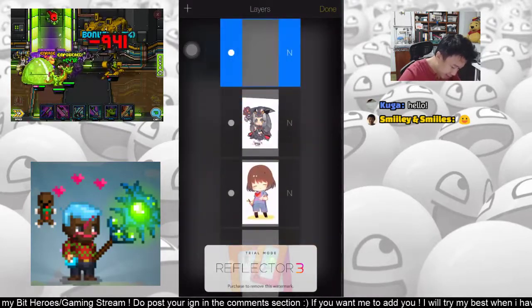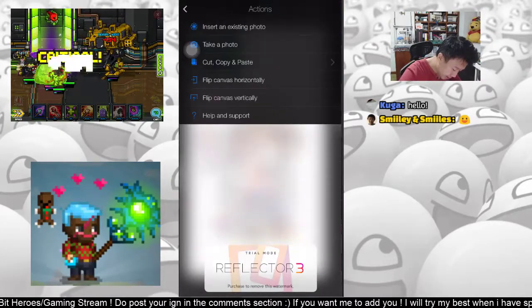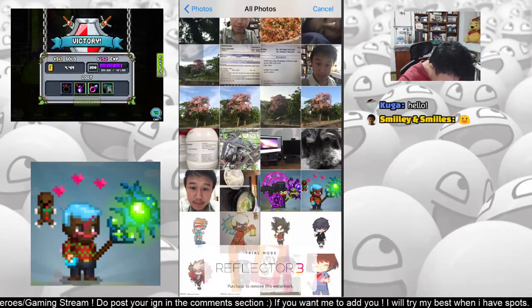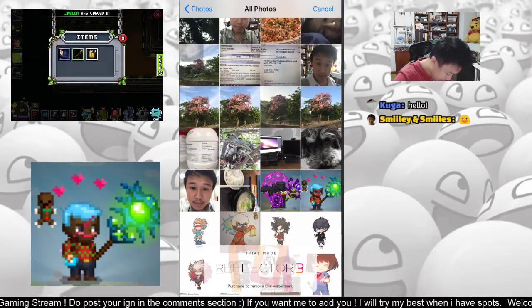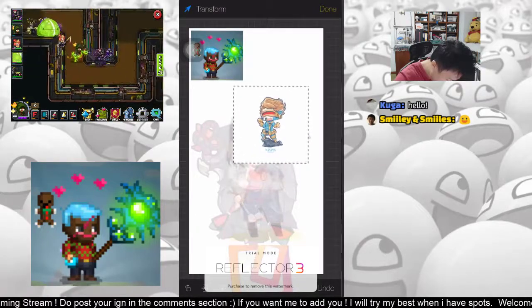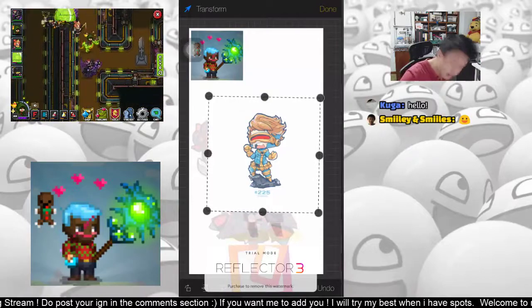So let's get a third reference picture, maybe for the face. So let's see, how do you want the face to look like? I think the character... okay, let's just get this face maybe? This face would be alright. I like the hair of this Cyclops though.